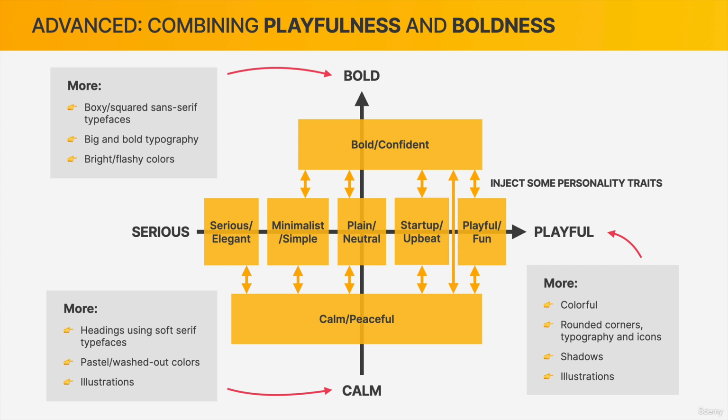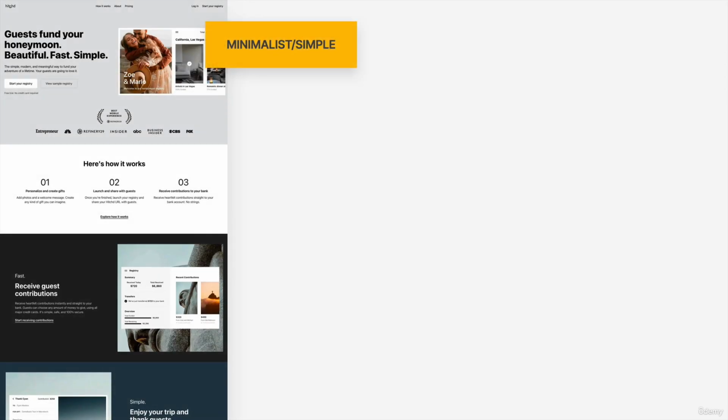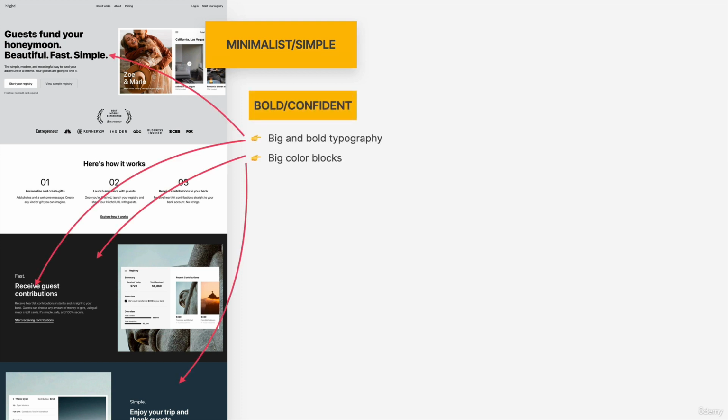All right, and to illustrate all this, let's again take a look at a couple of examples. This first one here is what I would classify basically as the base personality, as a minimalist and simple design. However, this design then does use some big and bold typography and also has these 2 big colored blocks. They're not really that bright or flashy, but still they kind of are part of the bold personality. And so here I would say that some boldness got injected into the minimalist or simple main personality.